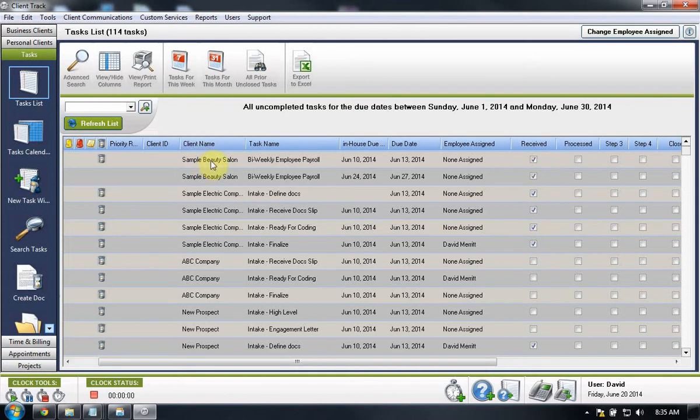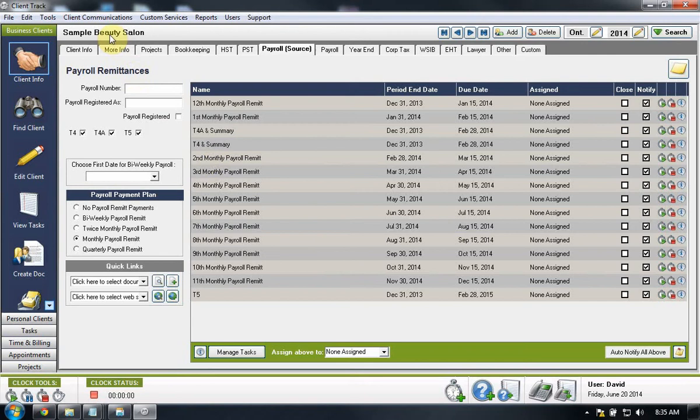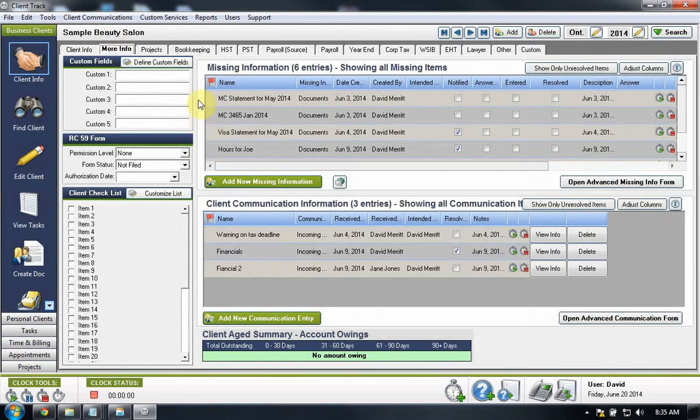So I can actually click right on the client's name, and if I go to more info, I have the ability under more info here. You can see that I can record very specific things that I need from this particular client. And anybody in your office has the ability to do that. So you can see that different staff members have recorded that they need, for example, in this case, the MasterCard statements for May.